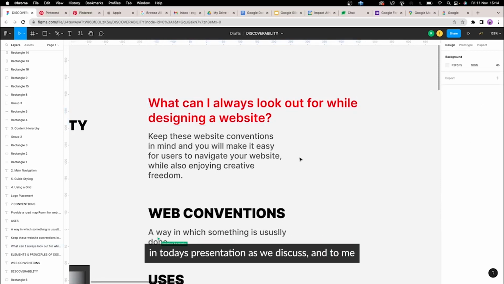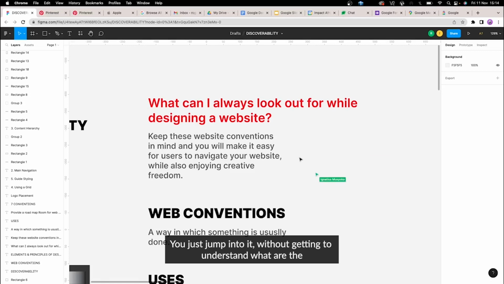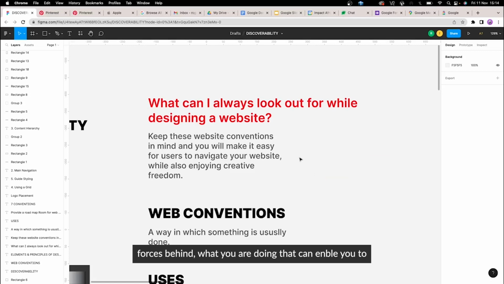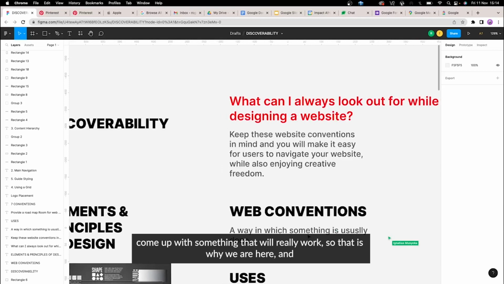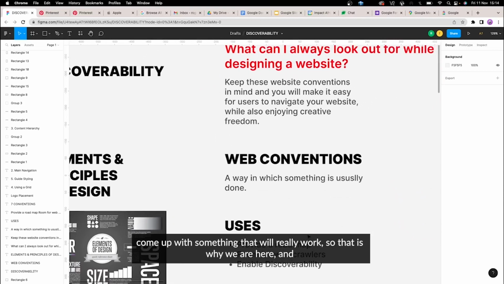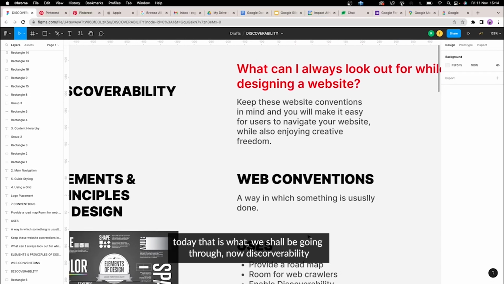And to me, this is the most important question. Sometimes while we are designing, we just jump into things. If someone tells you to design something, we just jump into it without getting to understand the forces behind what you are doing that can enable you to come up with something that will really work. So that is why we're here, and that is what we shall be going through today.